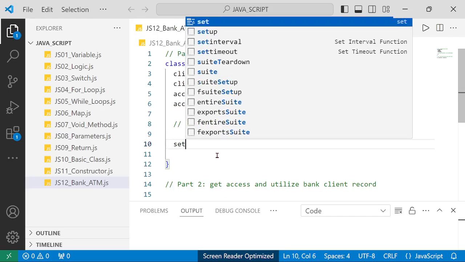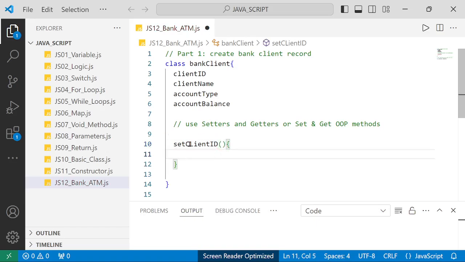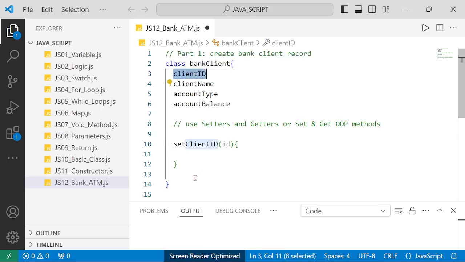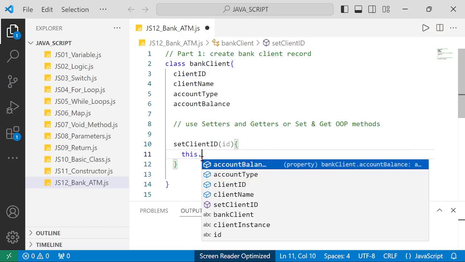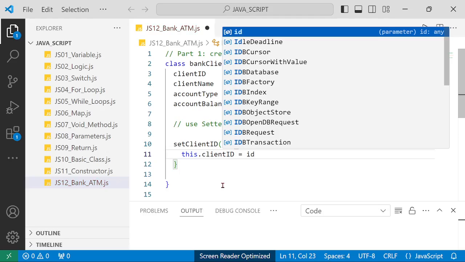So I type set client ID. To set it, I need to provide some kind of ID. And this ID will go to client ID. So I type this class client ID will be equal to ID in parameter.